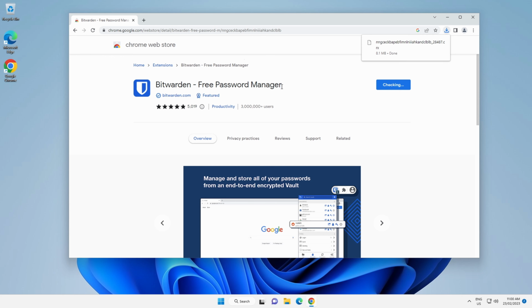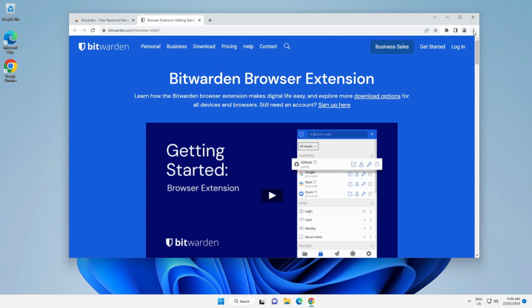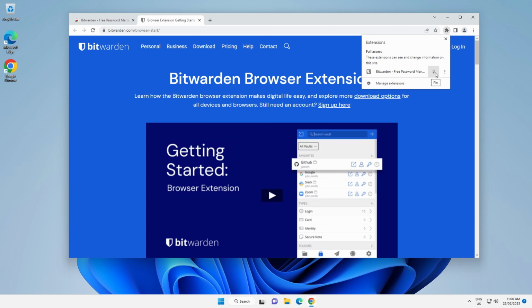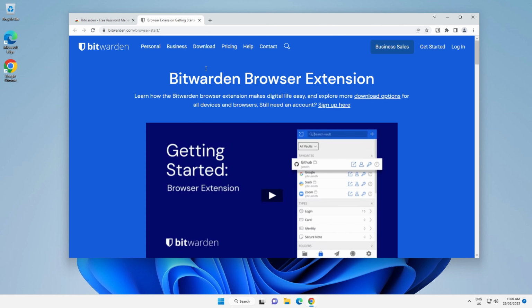Okay, done. Alright, the first thing I like to do is go into my extensions, right here, and pin it, because it's something we're going to need quite a lot.